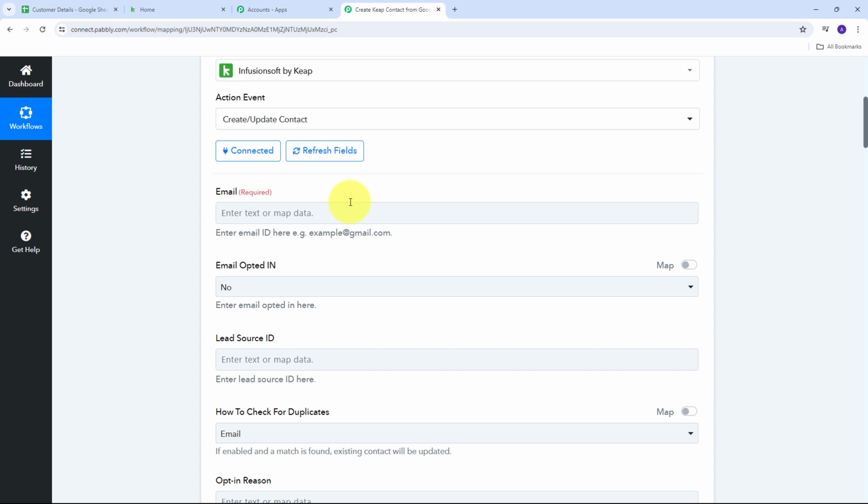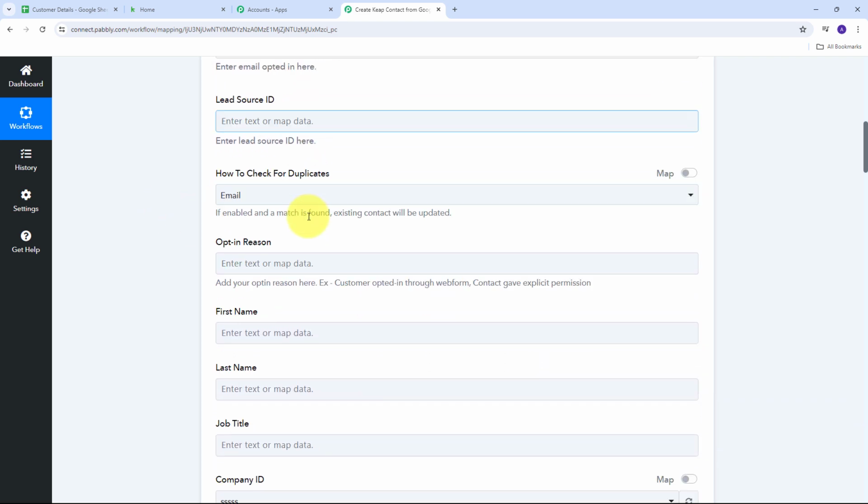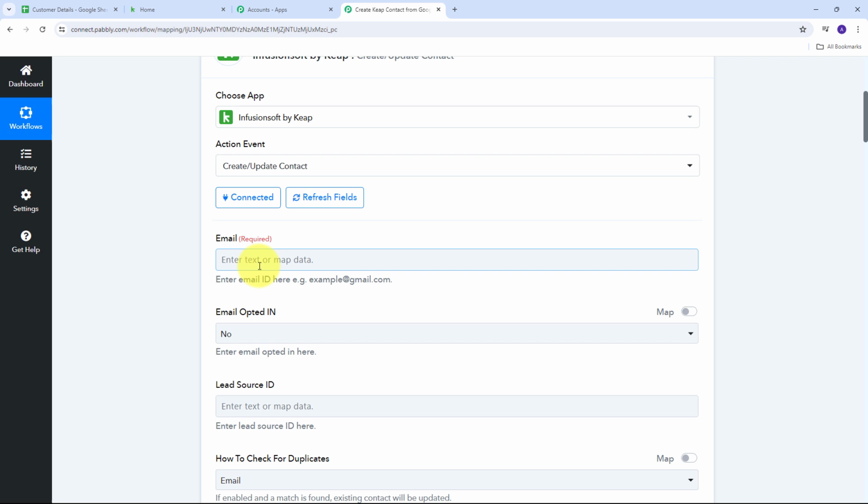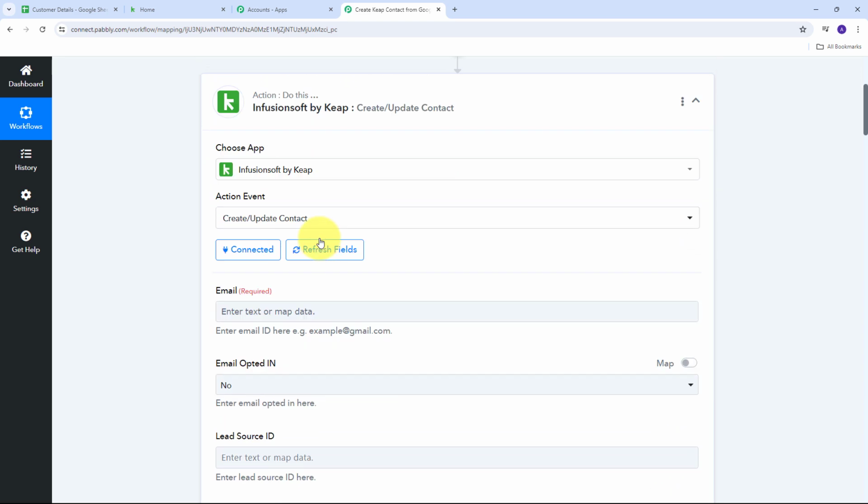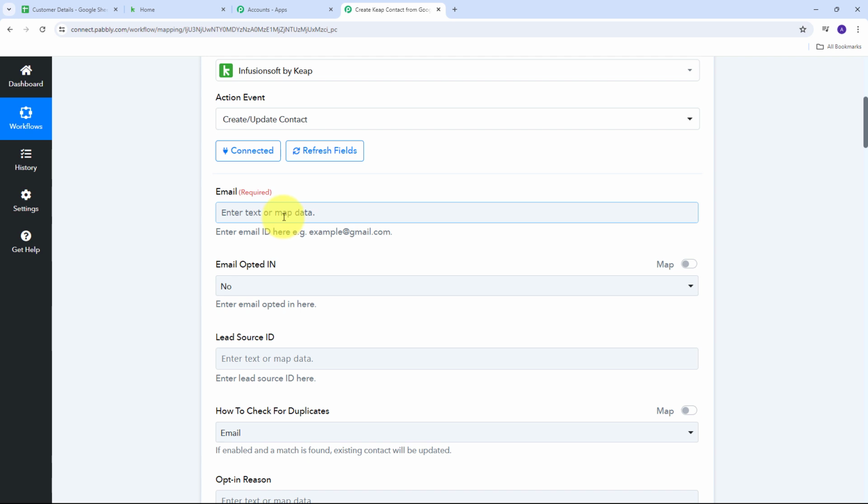Now for creating a new contact in Keap, I need to fill all these details. First I need to give the email address of my customer. So here I'm going to use the response that I have received from my Google Sheet table, and I'm going to map that here in this tab so that I can fill the email address of my customer to create a new contact. For that I need to use mapping, and mapping is a technique through which I can retrieve the data from the previous steps, and the data that is changing will get replaced with the new data in real time. So for mapping I need to click here.